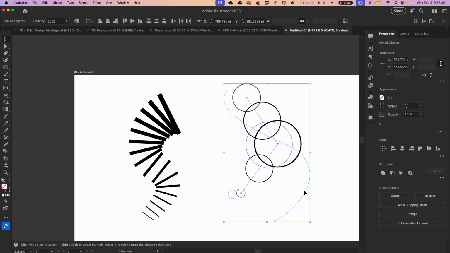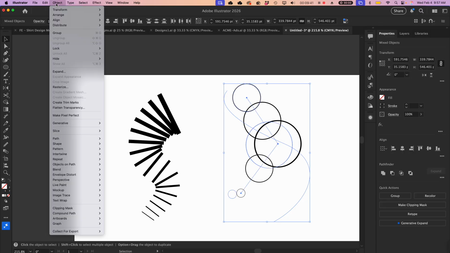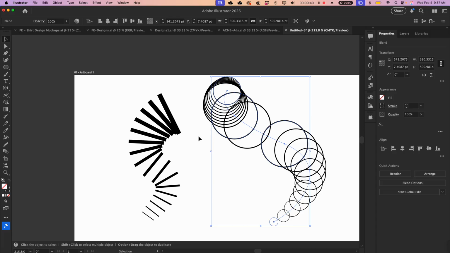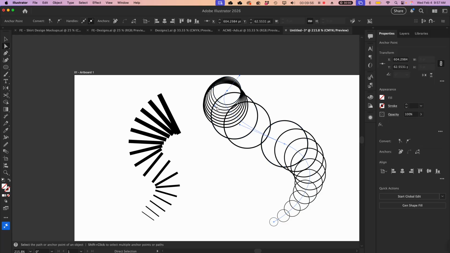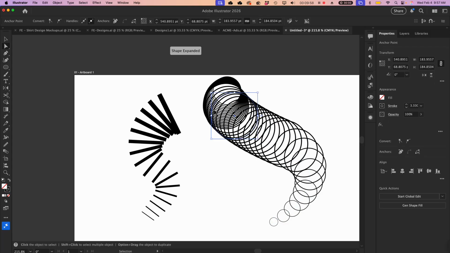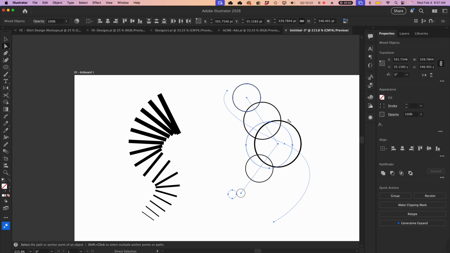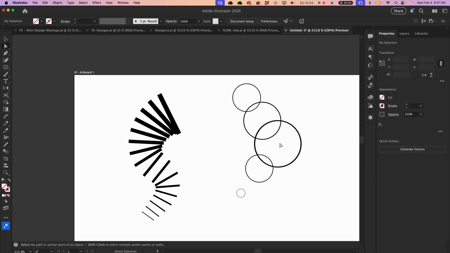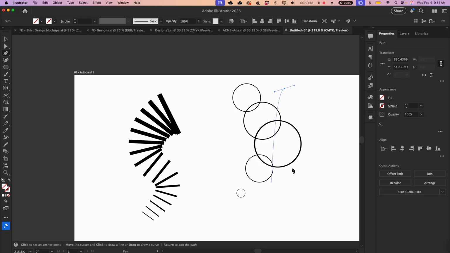Select that spline as well as my blend, object, replace spine. That'll give me something a little more curved, a little nicer. That's kind of odd. That got weird. Let's do that again. What the heck was that all about?